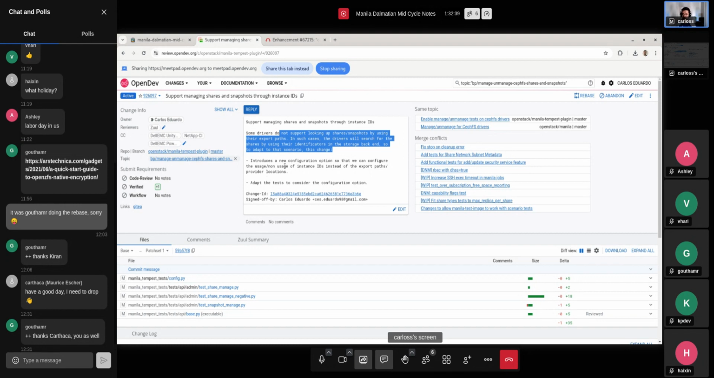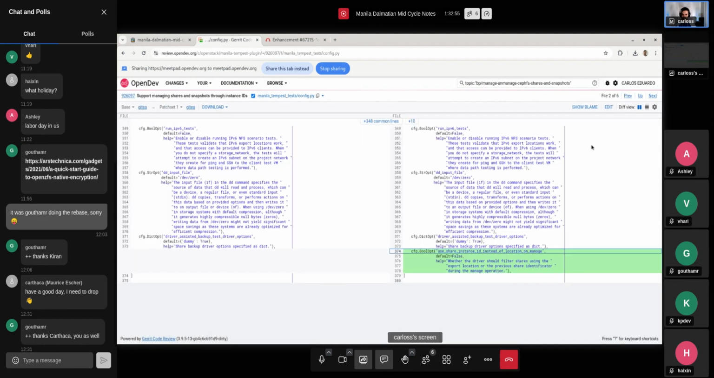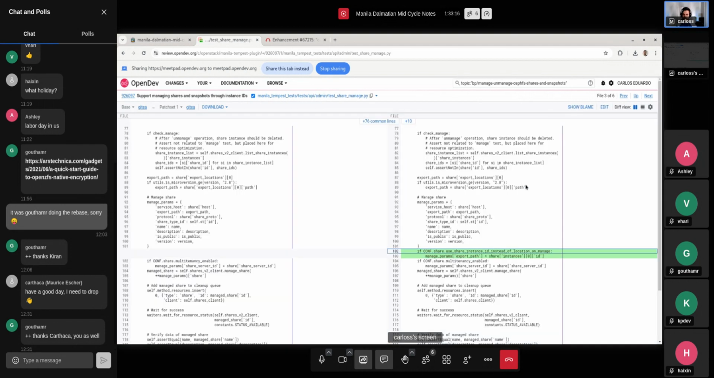To adapt to this scenario, in this change we needed to introduce a new configuration option so that we can configure the usage or non-usage of share instance IDs instead of the export paths or provider locations, and adapt the tests considering the new configuration option. I called it, it's a huge name, use_share_instance_id_instead_of_location_on_manage. It defaults to false. Drivers that want to run the tests and would like to use the share instance ID, or the ID in the backend, can do the changes.